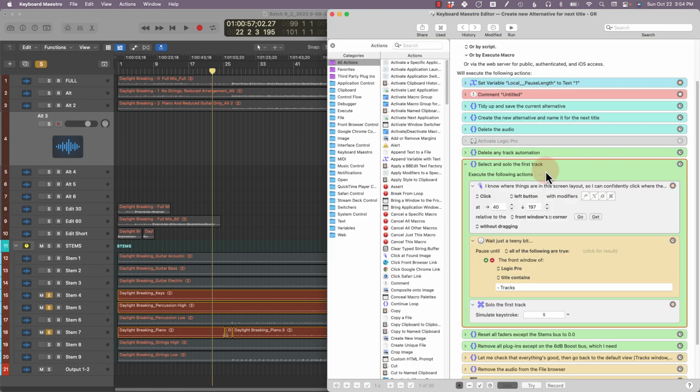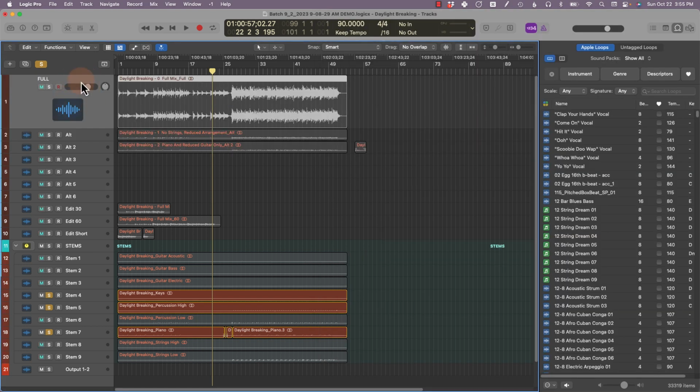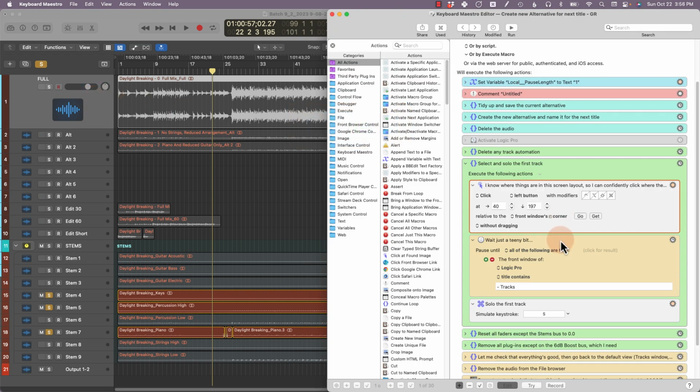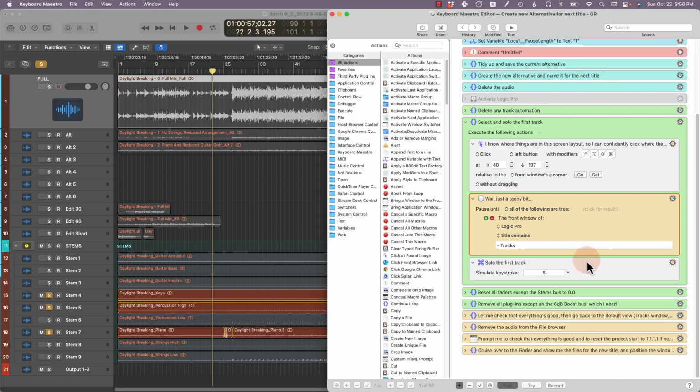The next thing we do is select and solo the first track in the project. As my retitle of this action says, I know where things are positioned in the screen layout. I know roughly where that first track is going to be sitting on the screen or in that front window. So I can tell it to start at the front window's top left corner and move 40 pixels to the right and 197 pixels down. And I'm confident that it's going to click somewhere here to select that first track. Then I wait just a tiny bit. And then I type the S key to solo the selected track. Easy as that.